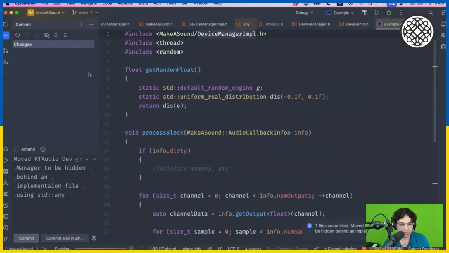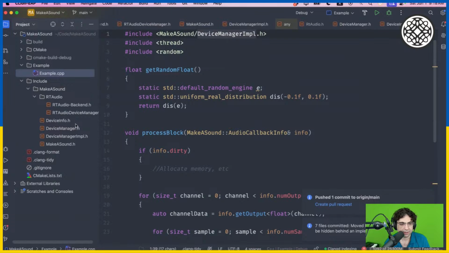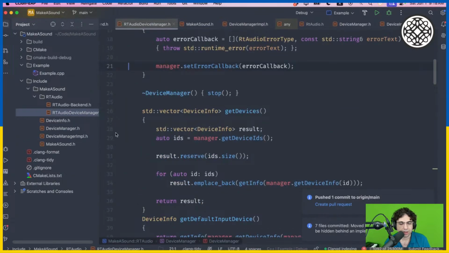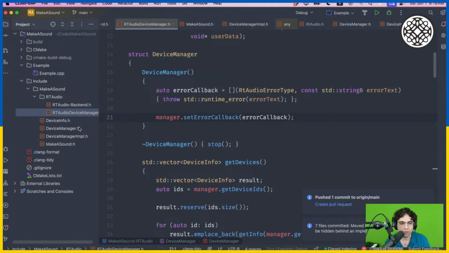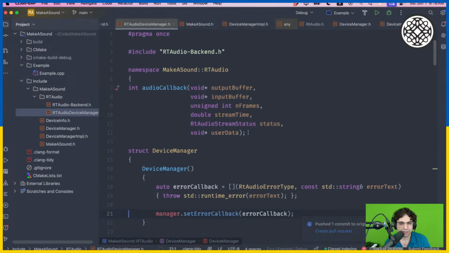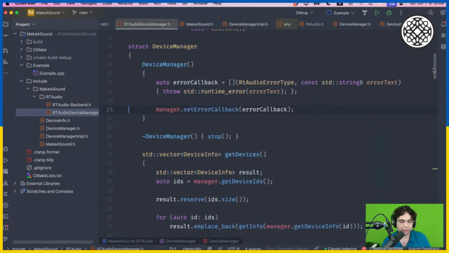Okay, so that's step one. Let's see what's next. Now I need to really clean this up because I moved a bunch of stuff into the RT audio device manager that actually does belong in the generic implementation.